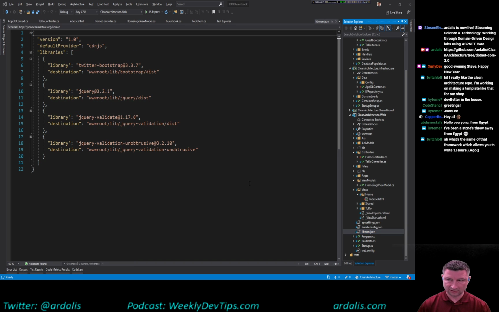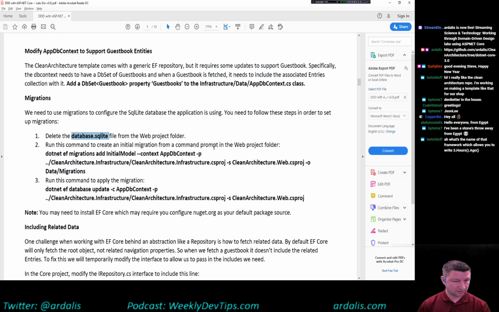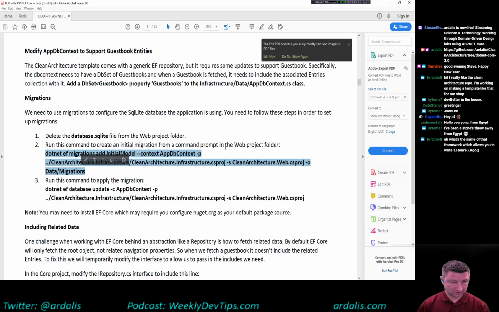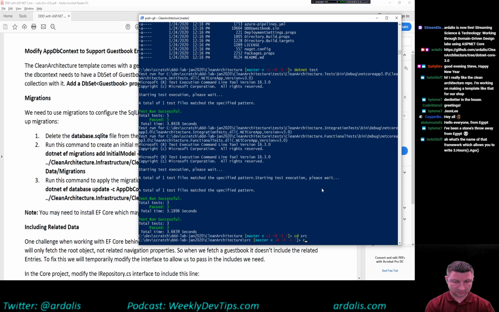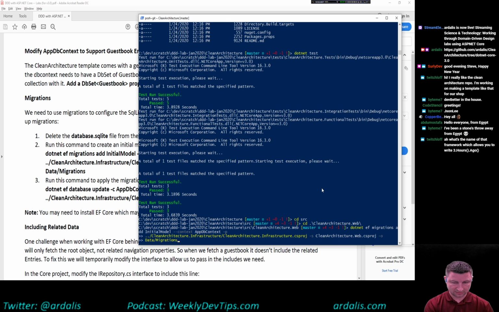So delete that. Alright. And then run this command to create an initial migration. So copy all that from a command prompt in the web project folder. That's important. So I need to come here and change directory to source, change directory to the web project. Now I'm in the right place. I can paste this. And let's just walk through what this is doing.